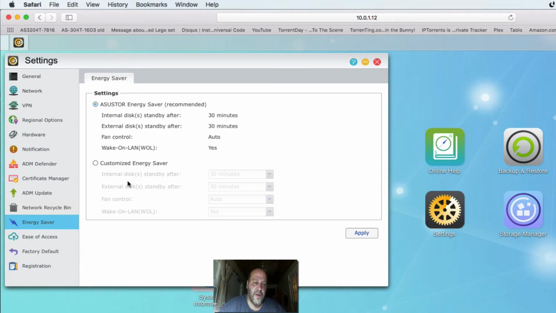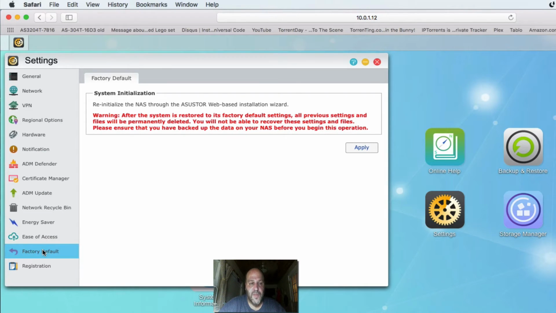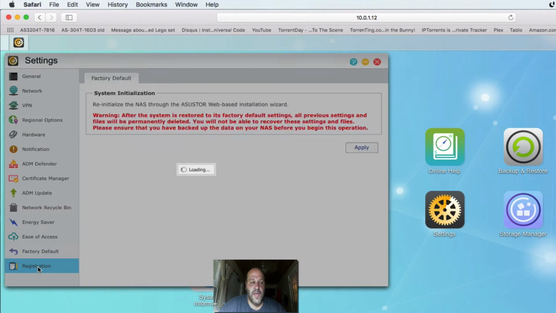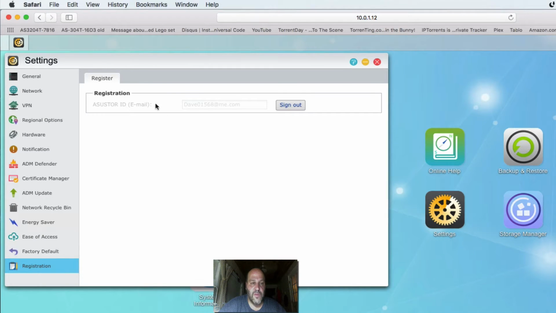So you can set it up for energy efficiency, and it's very efficient. It's gotten much more efficient than the 2-year-old product that I have. Now this is for factory reset. You can reset this to be just like out of the box, and then you have registration. So we're already registered, but you pretty much put your email in and you register.